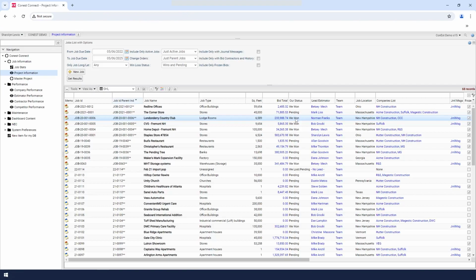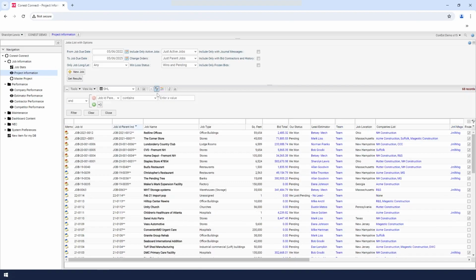Okay, let's say that we only want to see restaurant jobs. We can add a quick filter to our search query. We'll click the filter icon from the toolbar, and then we can set some parameters. We'll click the Job ID dropdown and select to filter by job type.